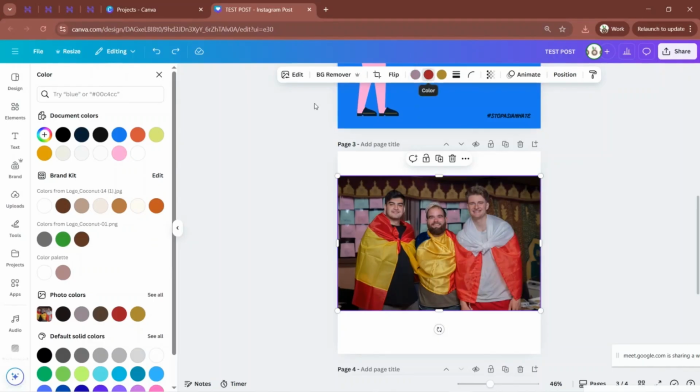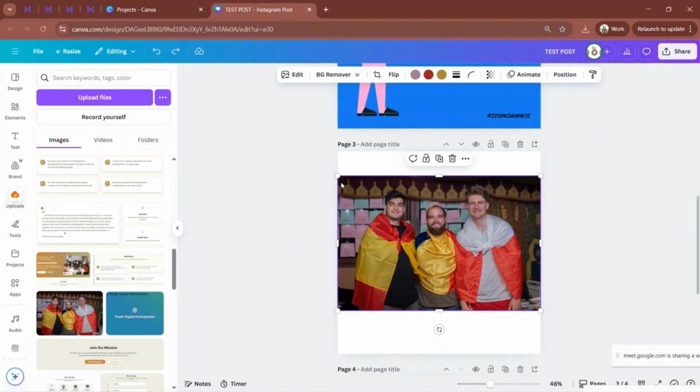But maybe the red will work better. No, it didn't work better. Sometimes it works, sometimes it doesn't work. In this case, it doesn't. So yeah, for photos, you have different options.